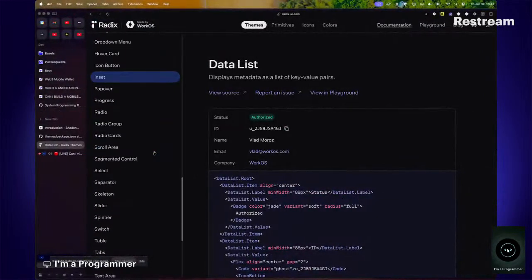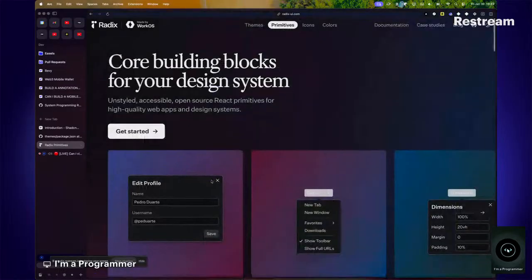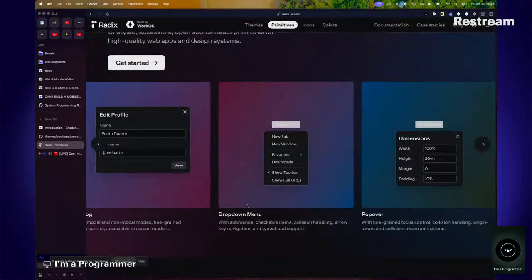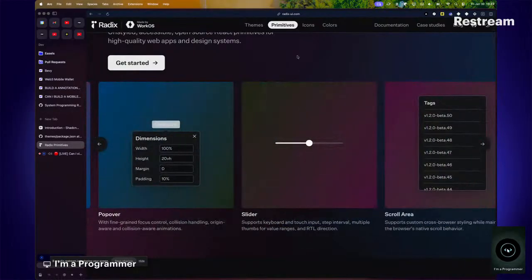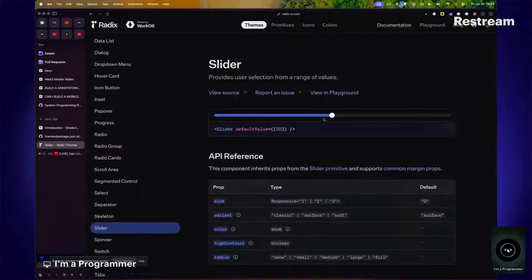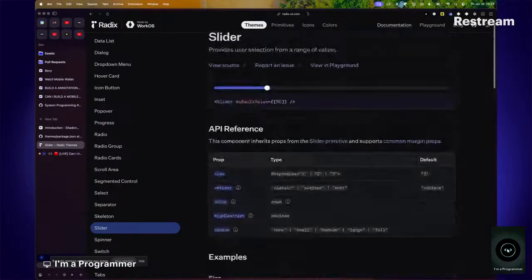Because the essence of primitives in this case is to give you a background to work on. For instance, primitives in Radix give you a way of creating the basics that you can then build upon, like the dropdown menu, the popover, the slider. Considering the slider from the primitives and the slider from the themes, you see that this one is properly themed, it's just modifying the primitives by giving it life and other things.